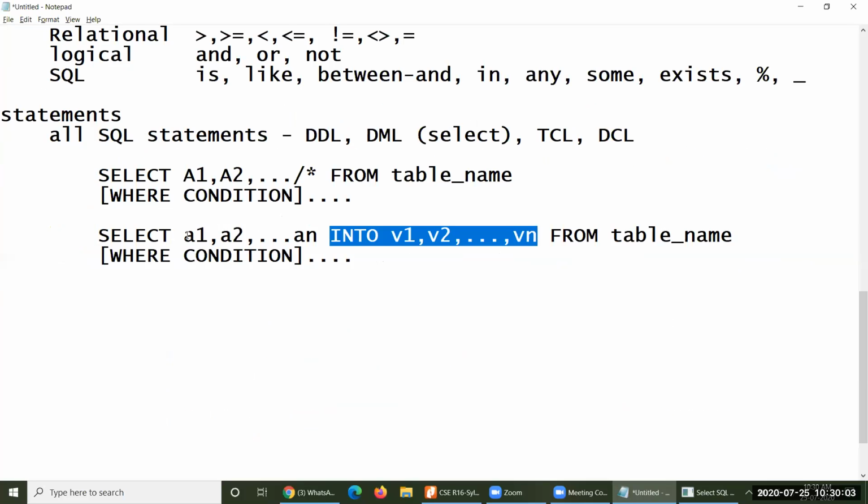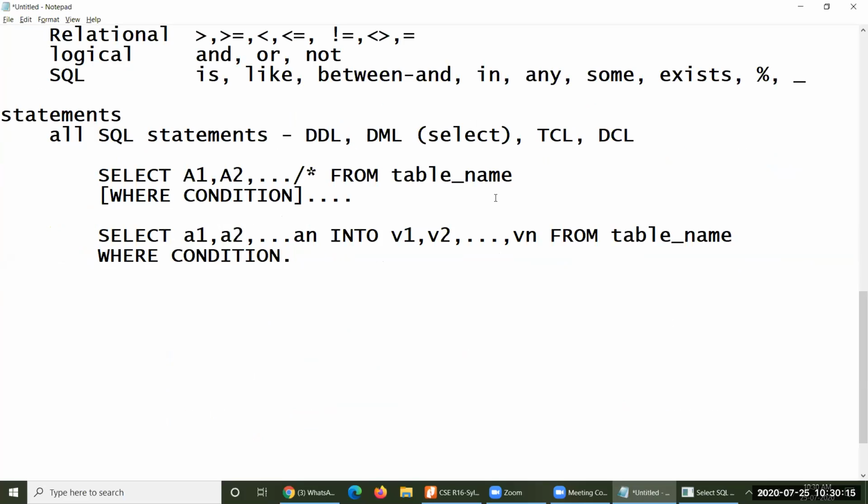Select some attribute into some variable from table name where condition. So this where will always be present here. The where condition must always exist, because a variable is something which is able to store only a single value at any moment of time. It's well known to us.